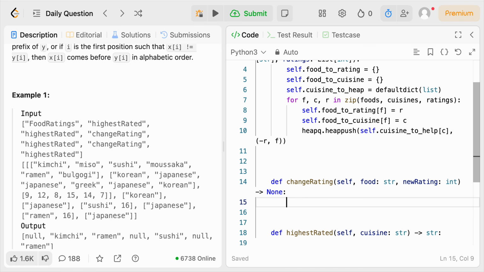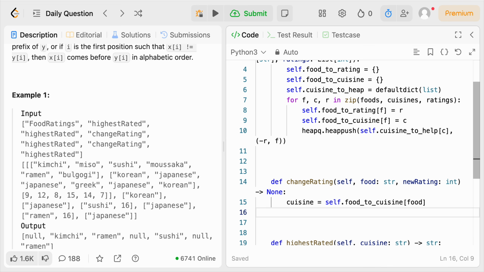And the way this is going to work is we're going to get the cuisine, and it's going to be self.food_to_cuisine, simply accessing the food to cuisine mapping at that specific food, where food is nothing but our parameter. We're simply looking up which cuisine this specific food input actually belongs to, because we need this to decide which cuisine heap to update, aka this one, whatever it maps to, right?